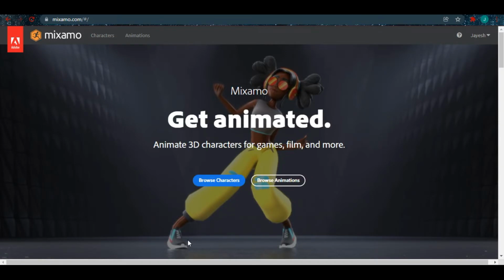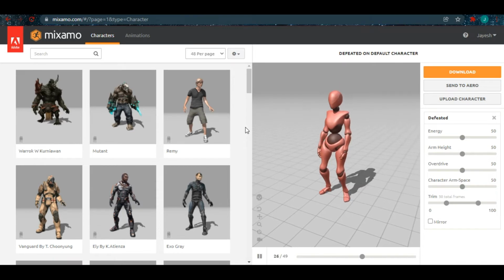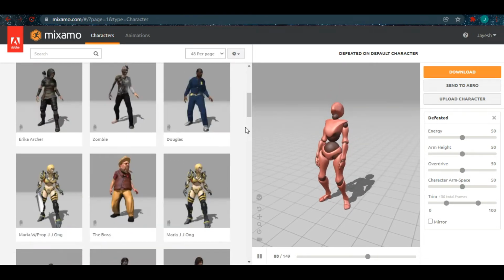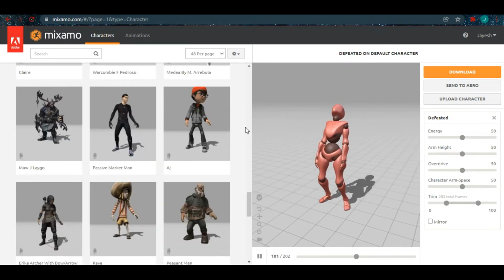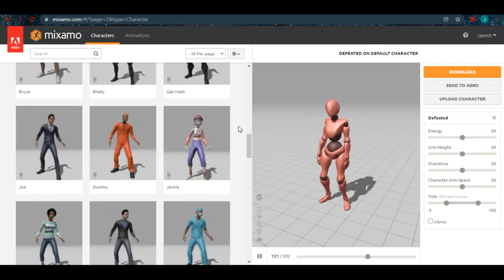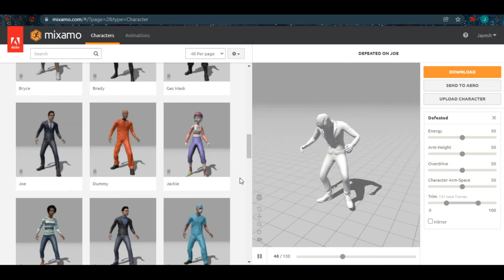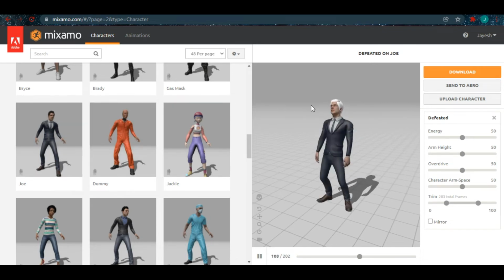So first of all, you have to sign up, and once you sign up, you can go insert the characters. And then you can see that there are various types of characters, and so you can choose any one of them. You can get many options here, so we'll just select one of the characters. Let's select Joe.